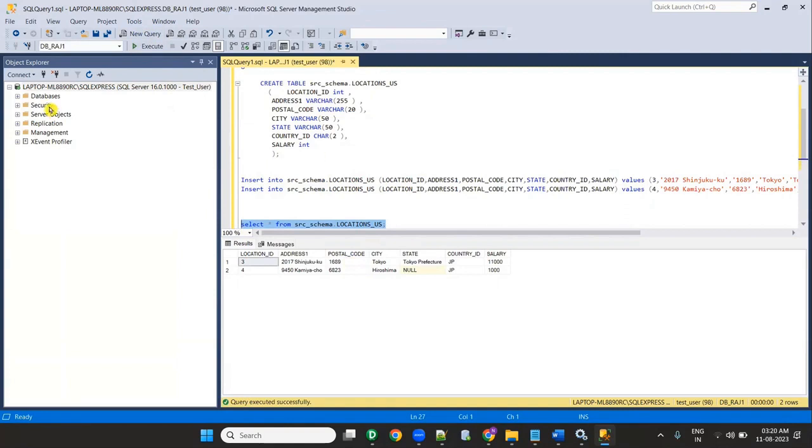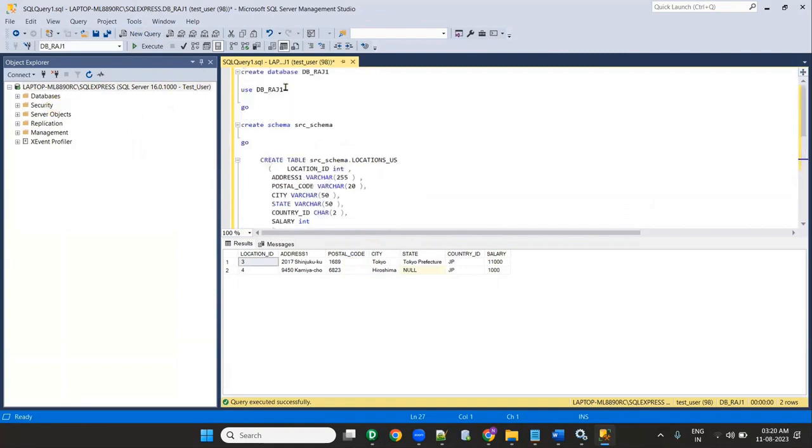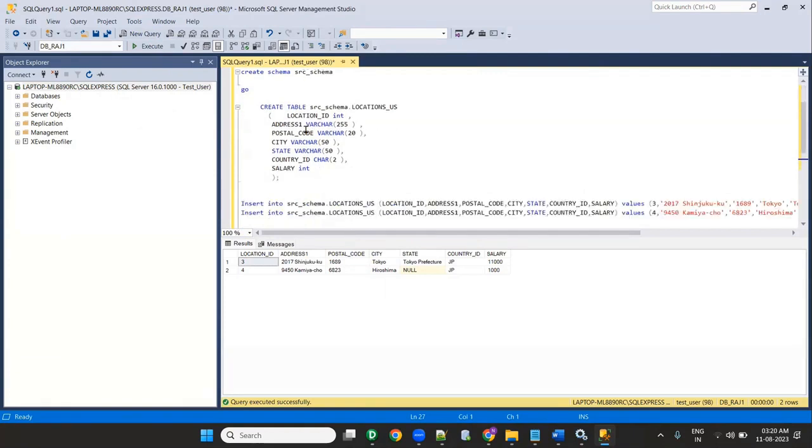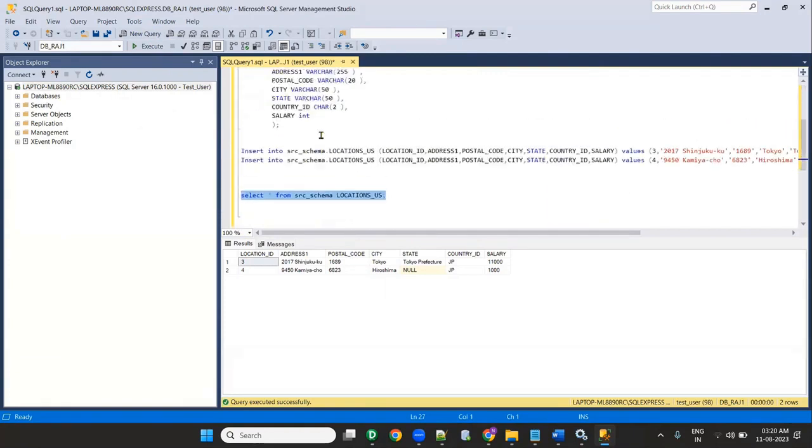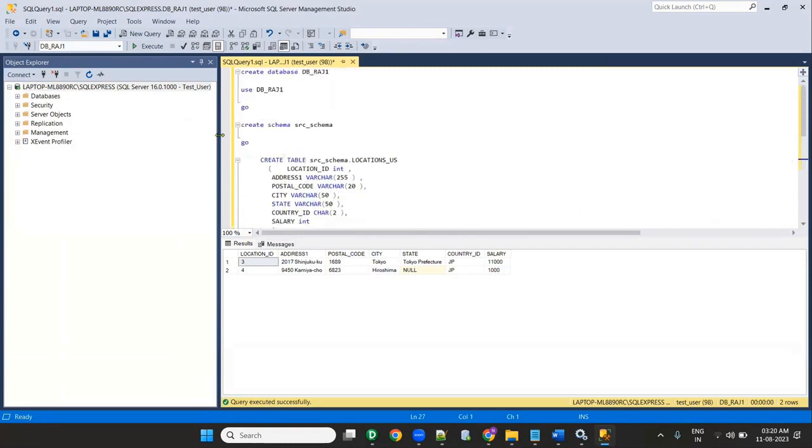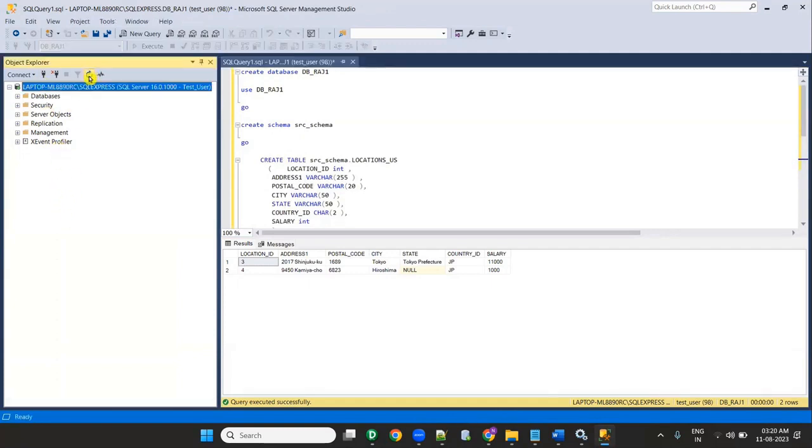This is how you need to create a login, create a database, create a schema, and create a table and insert the records. Now, if you want to check these tables, in the left side connection window, you can refresh it first. Refresh this.